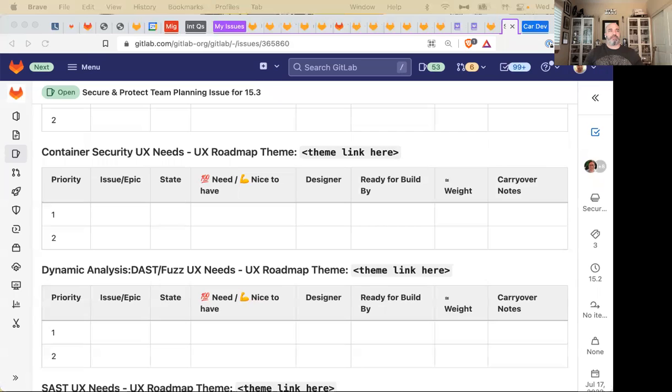Okay, yeah, we're gonna have to get her up and running on this whole UX roadmap stuff too. But that works.